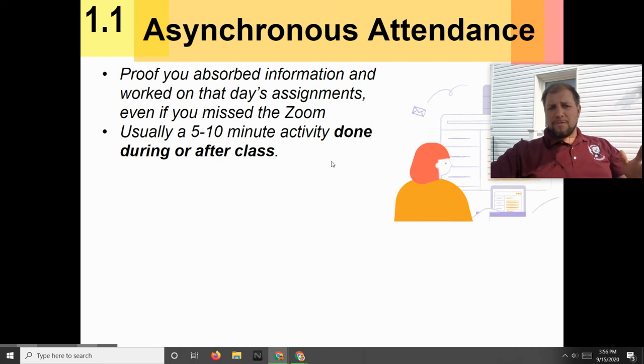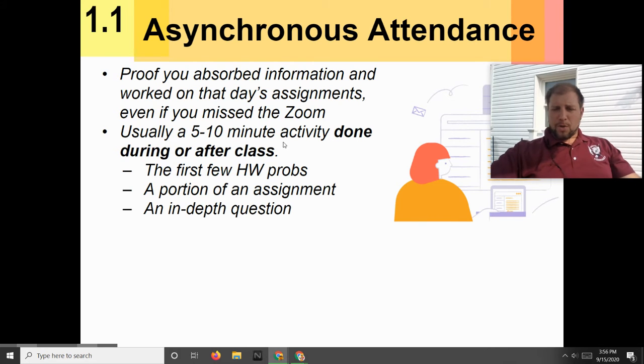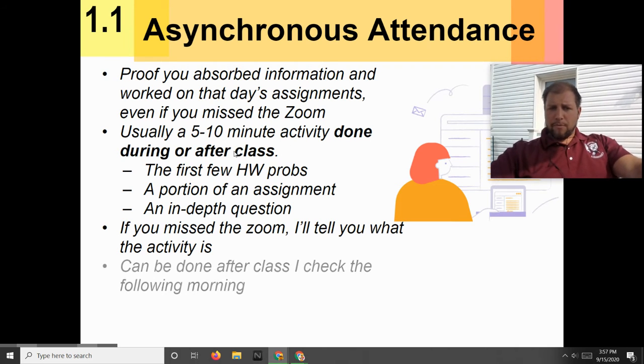These assignments are usually 5 to 10 minutes and we'll do them in class almost always. Things like the first few problems of your homework, maybe a portion of a project that we're working on, or a more in-depth question that I post on Google Classroom. If you miss the Zoom, I will tell you on Google Classroom what that day's attendance assignment is. And if you read the notes and do the assignment, you'll get marked present for that day.